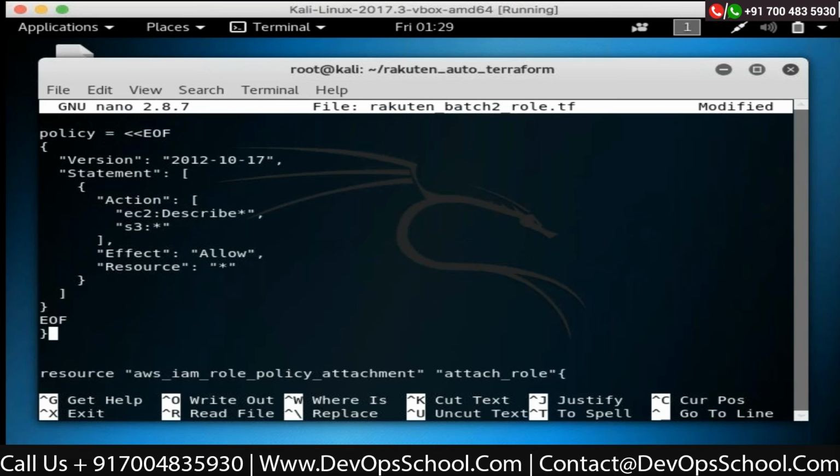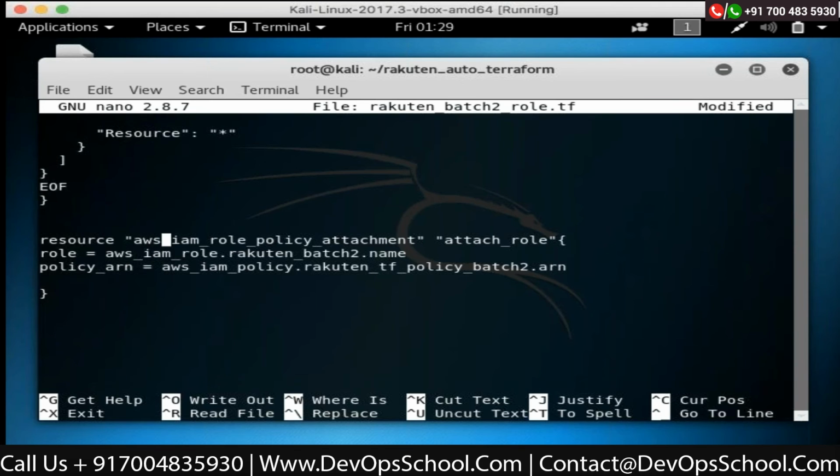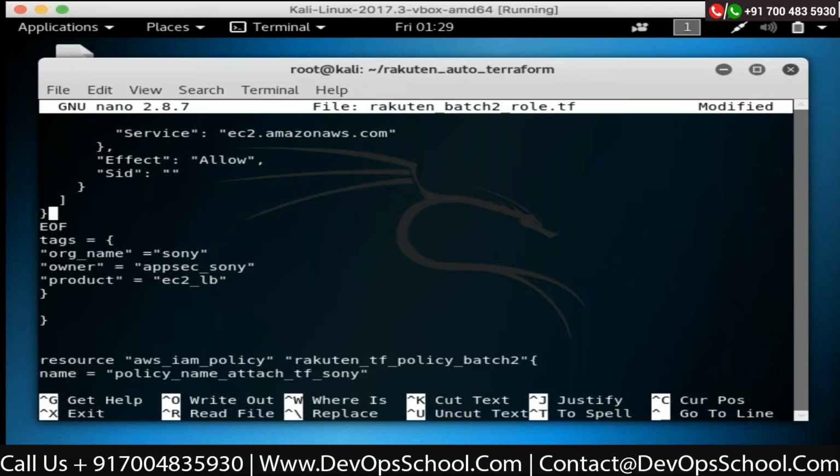Now I want to attach this policy with the role which I've created above, right? So to attach the policy with the role you created above, this is how you will do it. Resource, IAM role policy attachment, attach role. This will be a name of the class, whatever you want. Then how do you attach a role? AWS IAM role dot Rakuten batch 2, which is the role name.